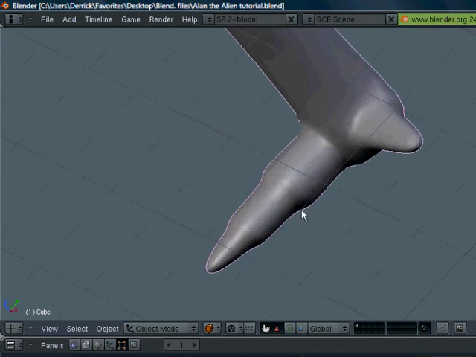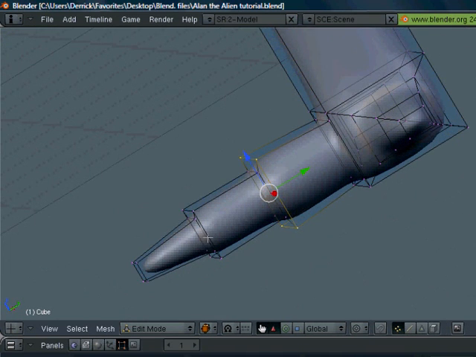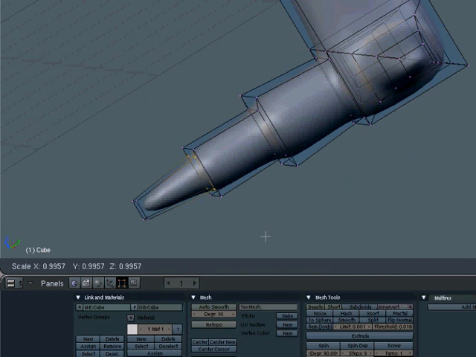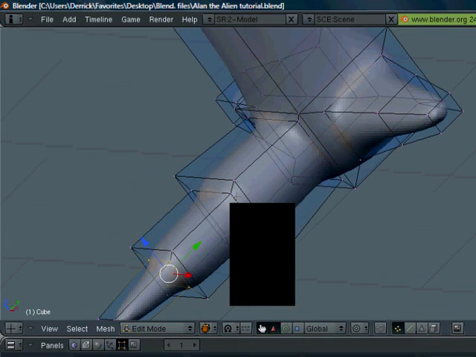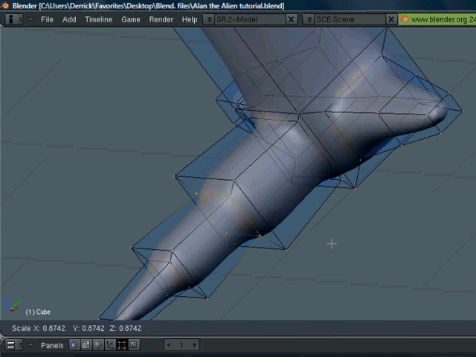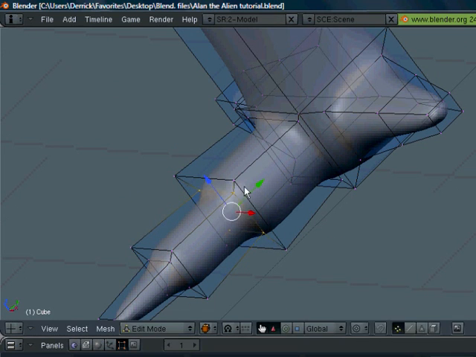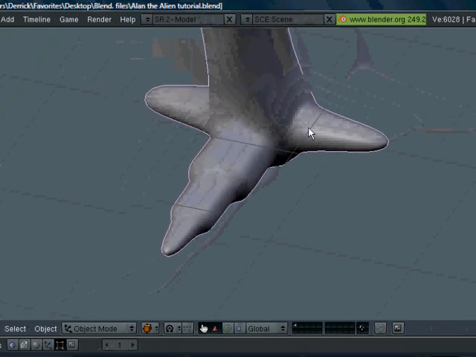So I'm gonna select this, alt right click it, scale it down, just give it a little bit better, well, sharper of a crease, maybe bring it in a little. No, you can tweak stuff like that.